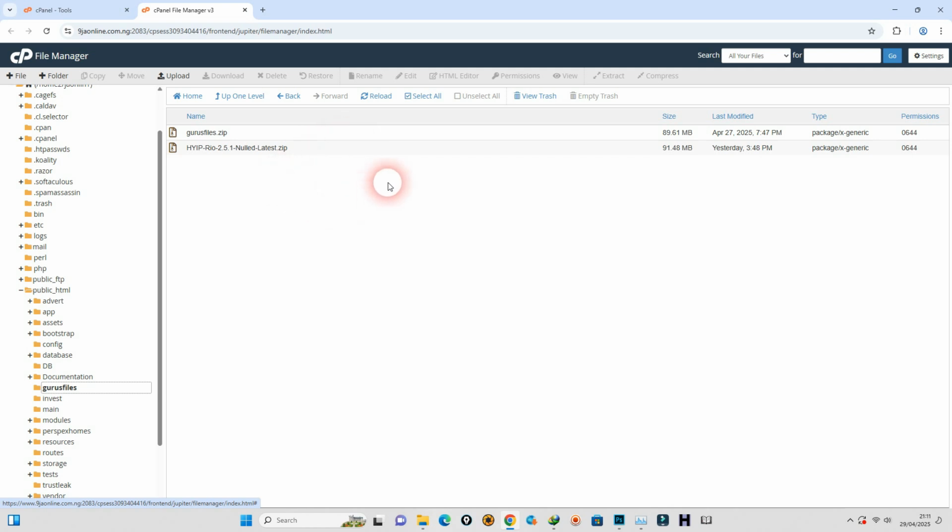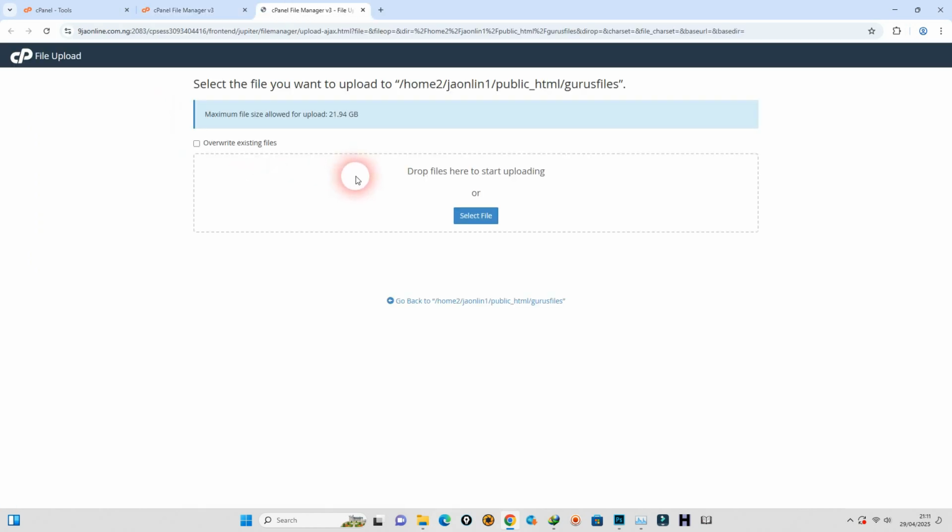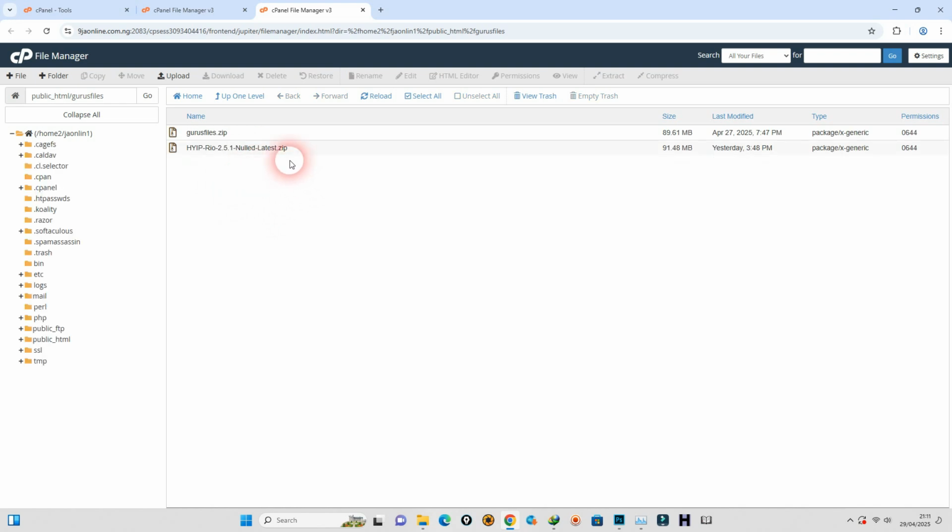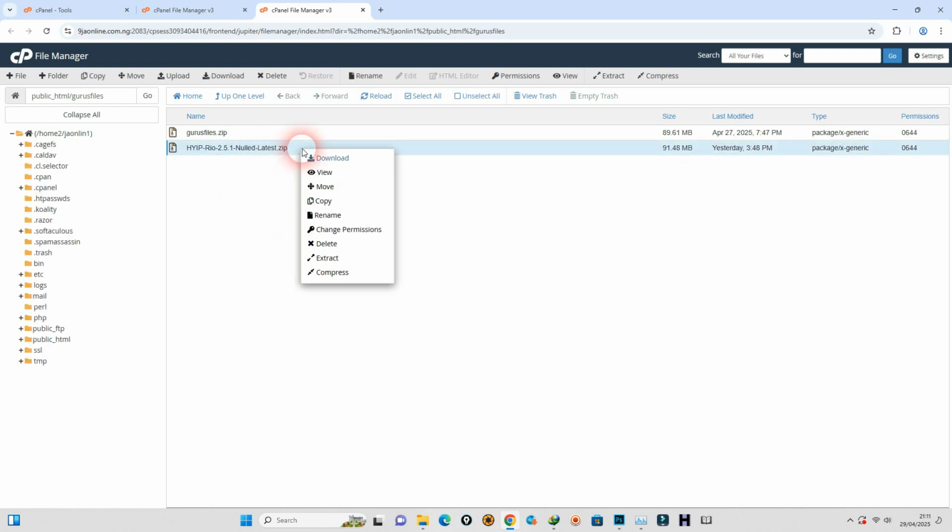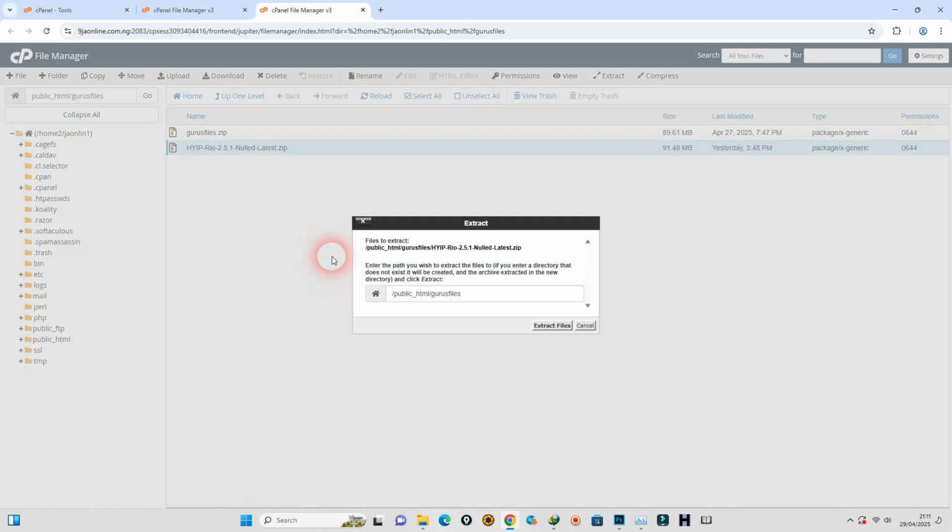For those that don't know how to install a script, you click on upload, then you click on select a file. Once you click on select a file, you go to your system, you click on the file, and it will upload. Once it becomes red, then you just go back to the main page. That's the place where your domain name is, or your subdomain. So you click on it, then you extract the script.